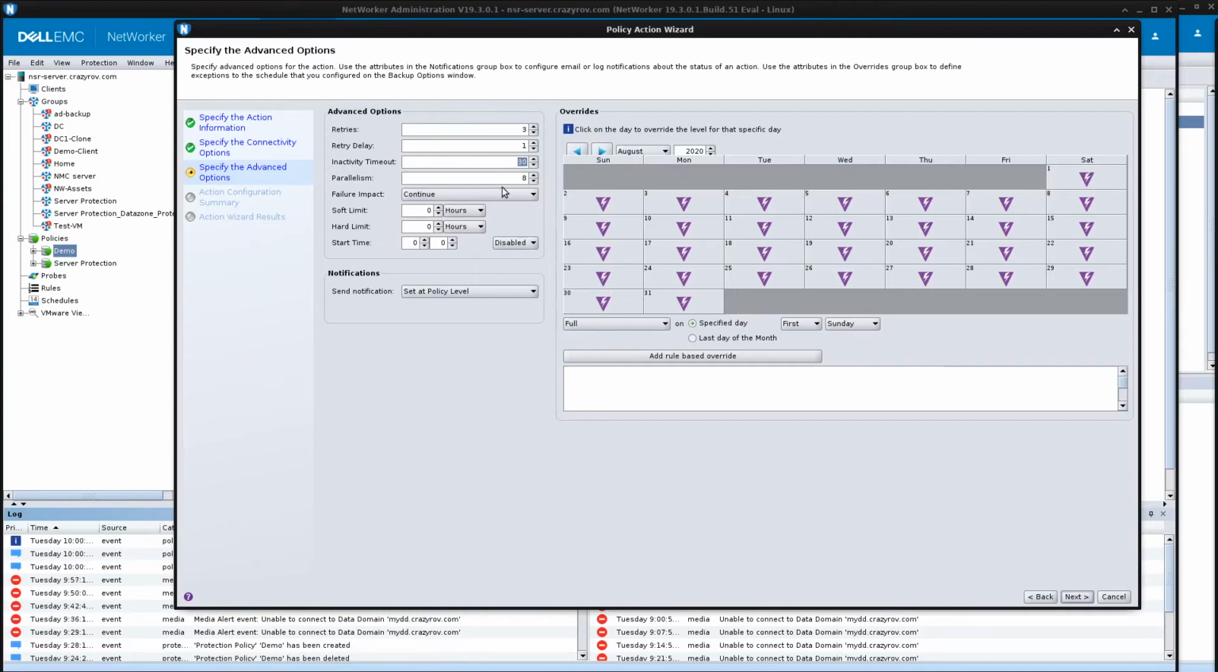Next, parallelism is the number of clients it can process at the same time. Failure impact is if you want to continue or abort the action, or if you want to abort the workflow itself. So you can select any one of these. Regularly it is continue if any one of the check connectivity fails, that is. So if you need to understand the meaning of any of these parameters, you can always click on the question mark on the left hand corner.